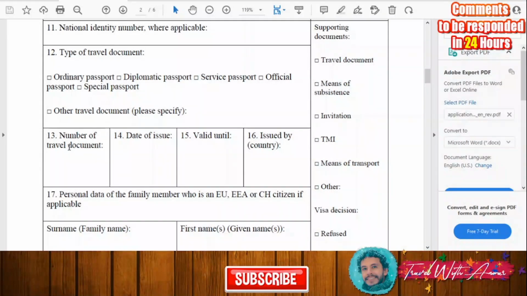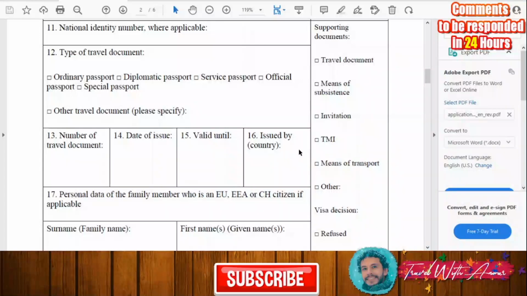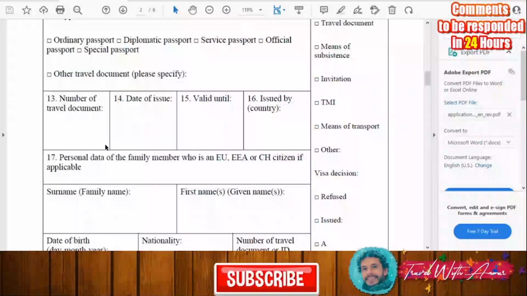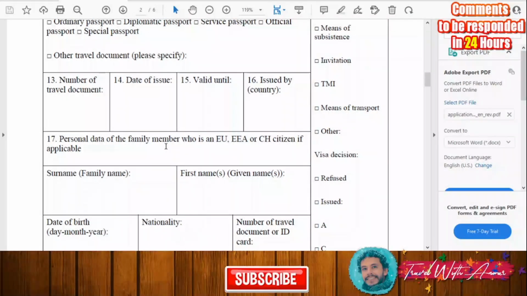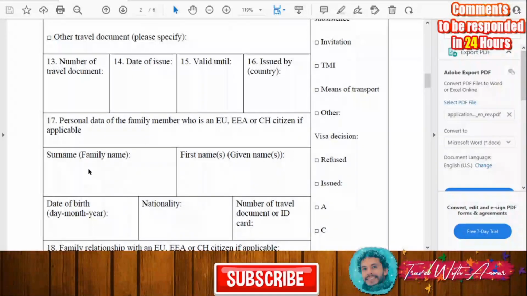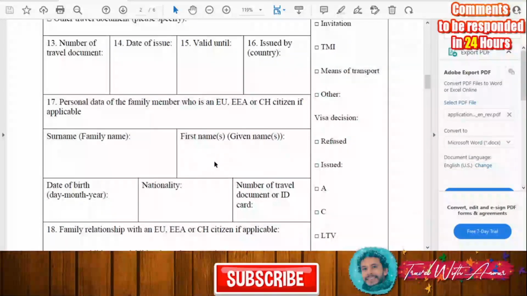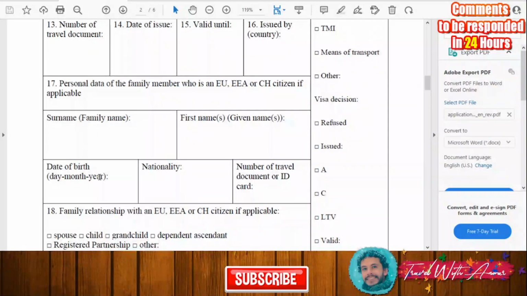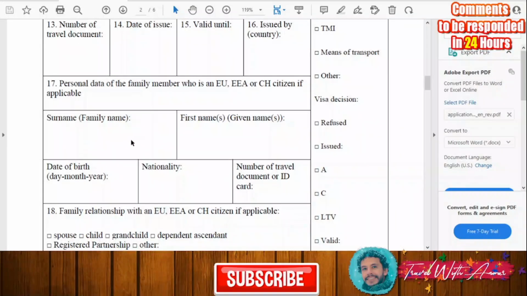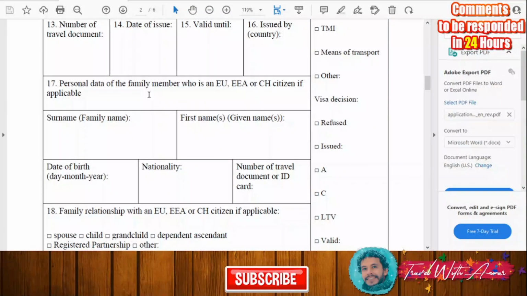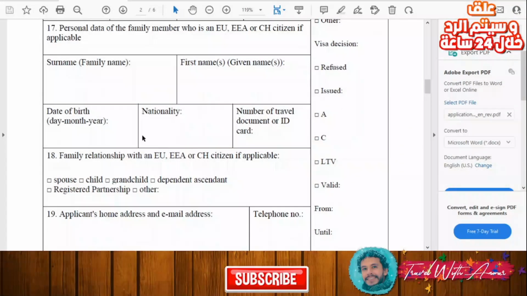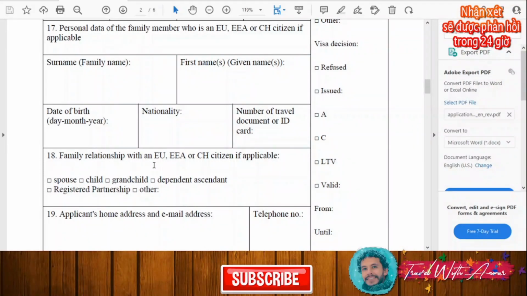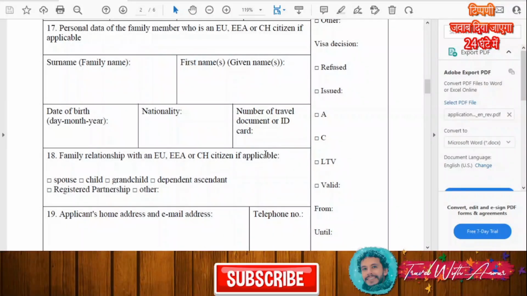After that, you will write the number of your travel document, the date of issue, and the expiry date. Also, which date it is valid until, and which country issued it. Here, if you have a family member who is in the European Union or a citizen there, you'll have to write the surname or first name of that family member, the date of birth, the nationality, and the identification number of such member. But if you don't have one, you don't have to fill it. Only fill it if you have a family member who is in the European Union. Then the family relationship with a European Union citizen, if applicable, so you have to write it if applicable.